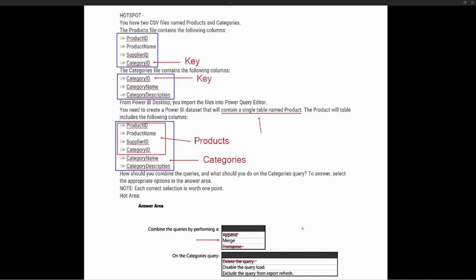So our other two options are disable the query load or exclude the query from report refresh. Well, if we exclude the query from the report refresh, as the category file gets updated, we're not going to have the latest data, which is not beneficial, which is not good for our report. We always want to make sure that we have the latest data available. And so if we exclude that report refresh, it's not going to allow us to have the latest data. And so we're going to get rid of this answer choice.